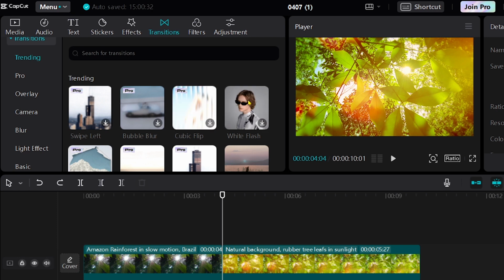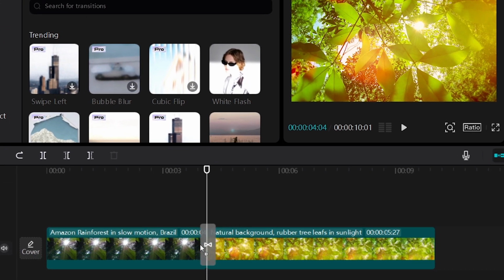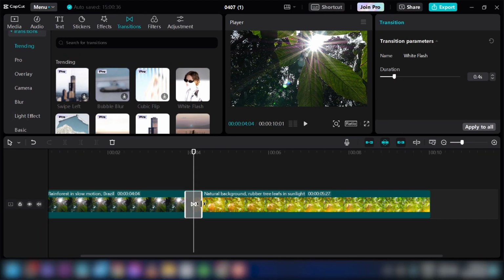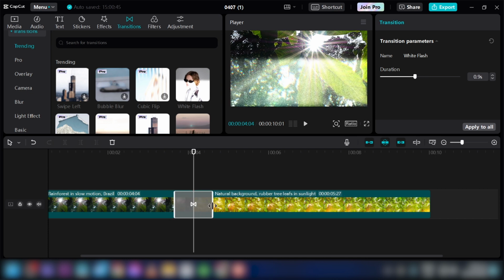So for example, this white flash here, I'm just going to drag this in between the two. There you go. And after doing so, I can go ahead and adjust the length or the duration by doing this one. So I can shorten it or I can make it longer. Another thing that you can do in order to adjust this one is this one right here. You can go ahead and basically scroll this one. There you go. So something like that.